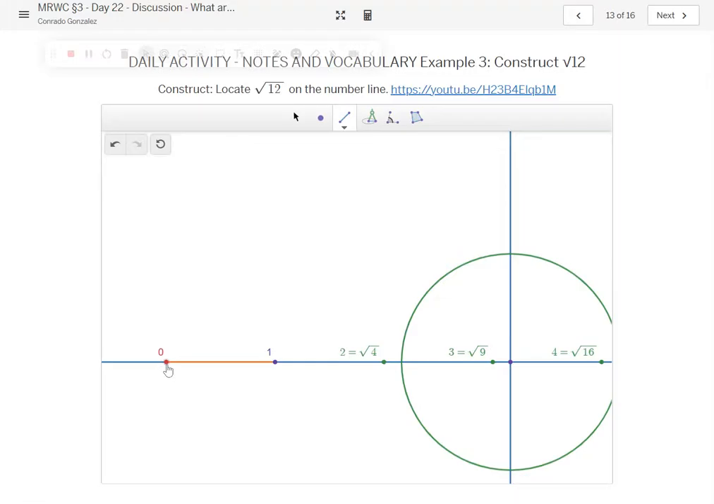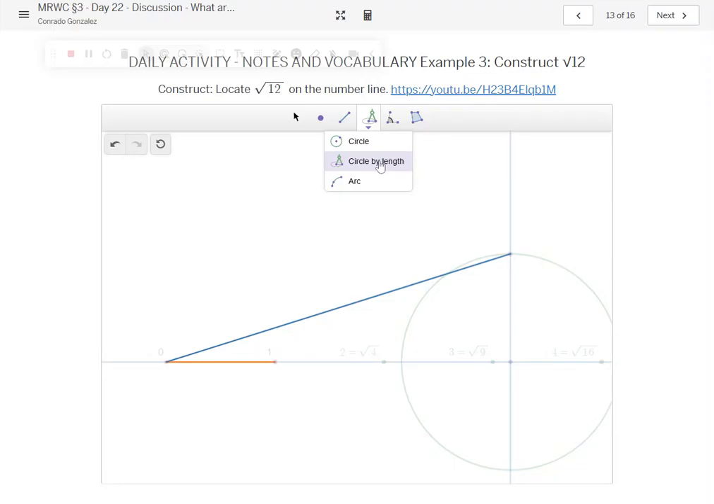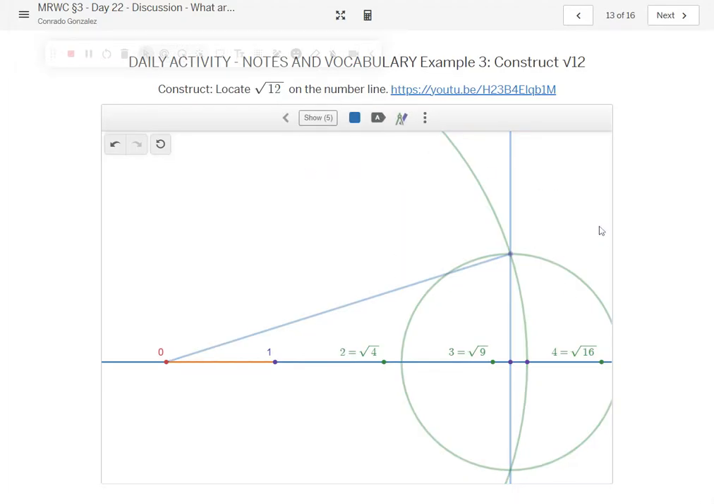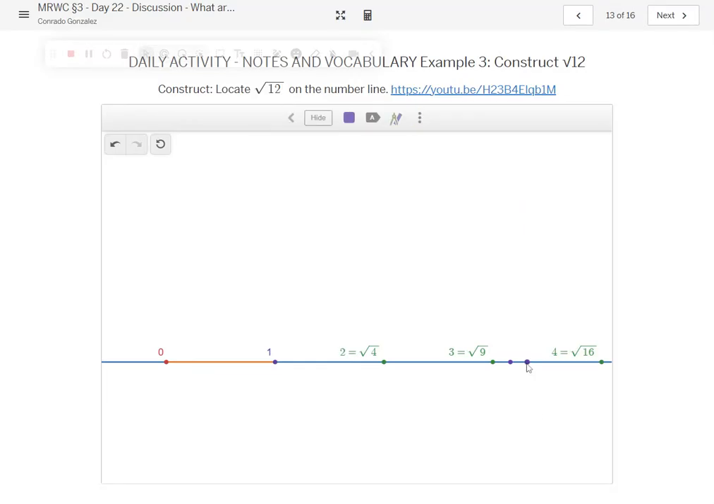So we create a segment from 0 here. That's the square root of 11. Okay. I'm going to hide all these construction objects. Don't need them. Okay, that dot there is the square root of 11.